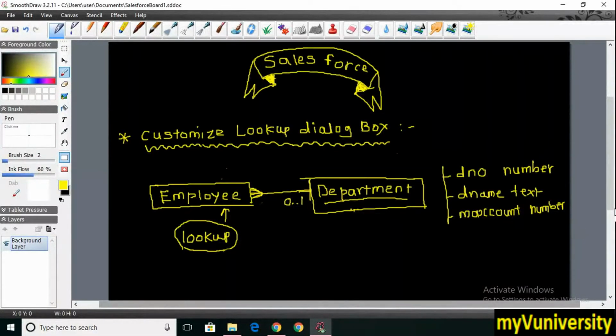In this session, we will see how to customize the lookup dialog box. Now, what is the lookup dialog box? Suppose you already implemented a lookup relationship, or for that matter maybe a master detail relationship. In both cases we can have this concept of customizing the lookup dialog box. So let us stick to the lookup relationship as of now.